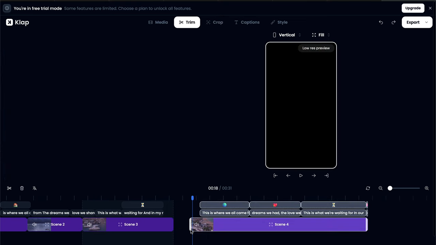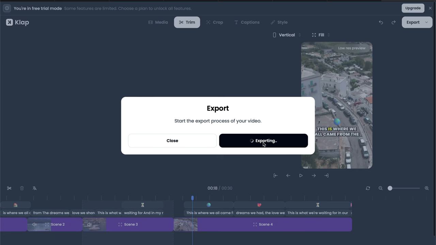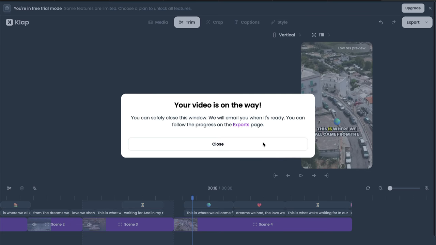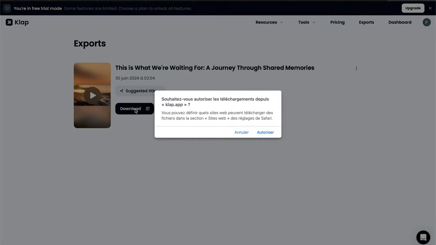And of course, you can edit the subtitles, the speed, the animation and the emojis. Once you have finished editing your video, simply click on export and it's done. You just have to load a new page where you can download the video. It really takes 2 minutes. Now we can go to the download folder and play the video to check the result.